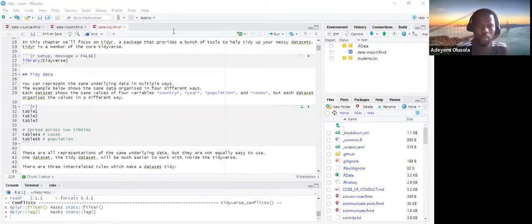There is just one way that you can get our data set tidy. Each data set shows the same values of four variables: country, year, population, and cases. But each data set organizes values in a different way. So let's look at table one, table two, table three, and then table 4A and table 4B.